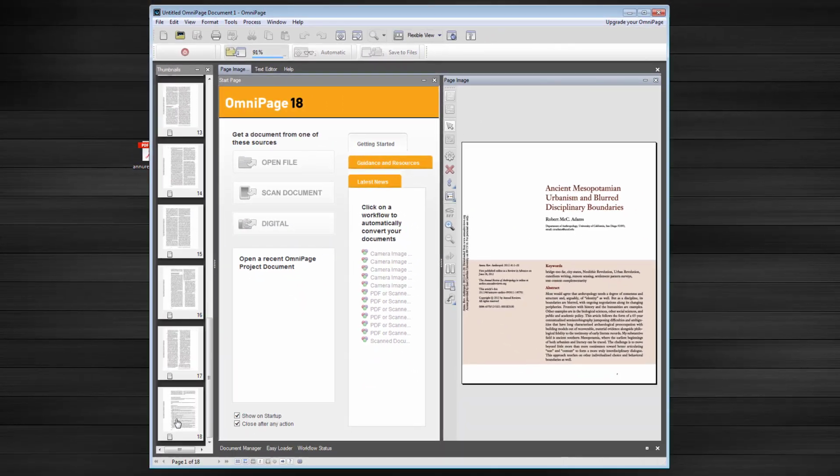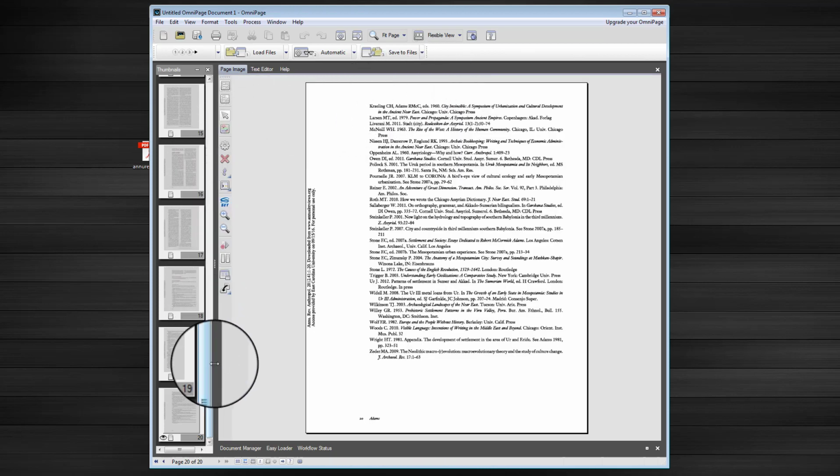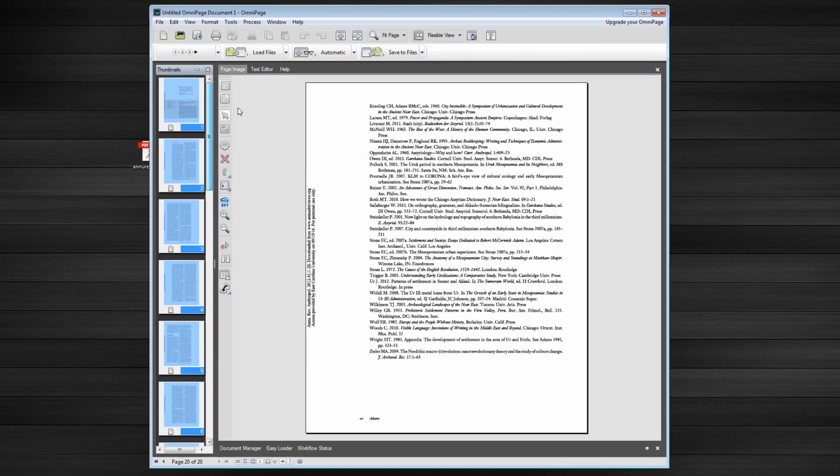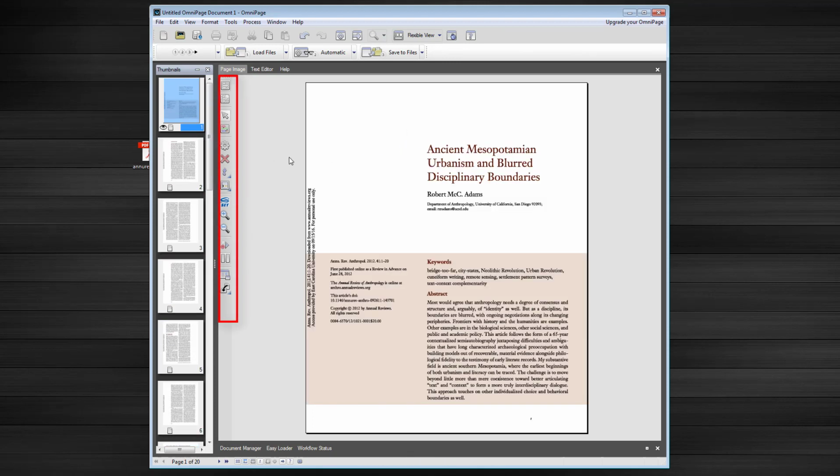And the thumbnails for the pages show up here on the left. Now I'm going to close out this start page. Now these are the pictures of the text, and I'm going to make my selections using the tools over here. So I have the page image, the text editor, the help panel, and then the thumbnails.